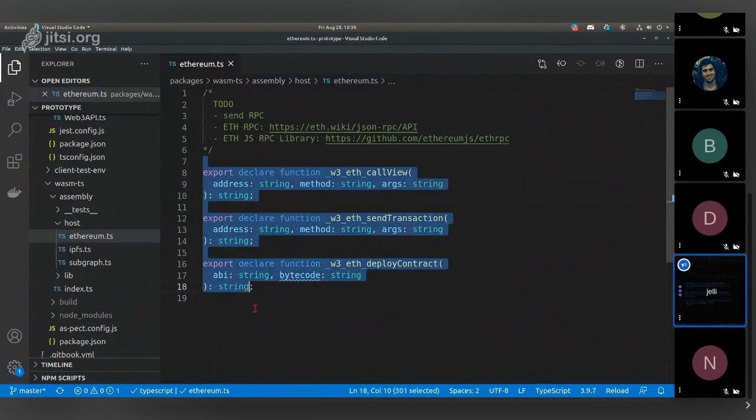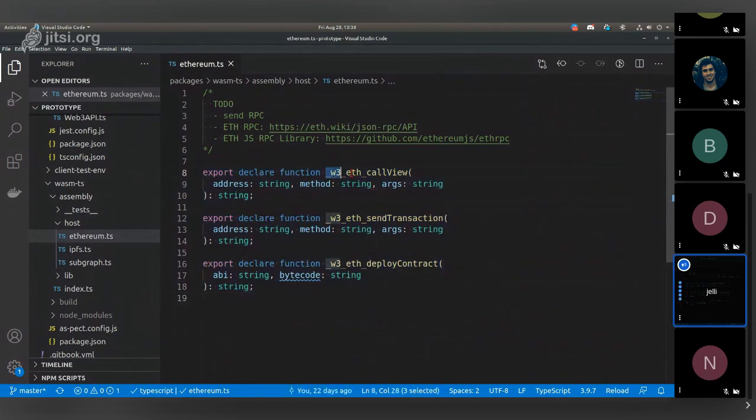And so this compiles to WebAssembly. And these functions are like the standard interface for the Ethereum integration. So we have call, view, send transaction, and deploy transaction. And so when the WebAssembly code calls this function, we need it to break out of WebAssembly into the host environment and actually call into the portal that will deploy this contract.